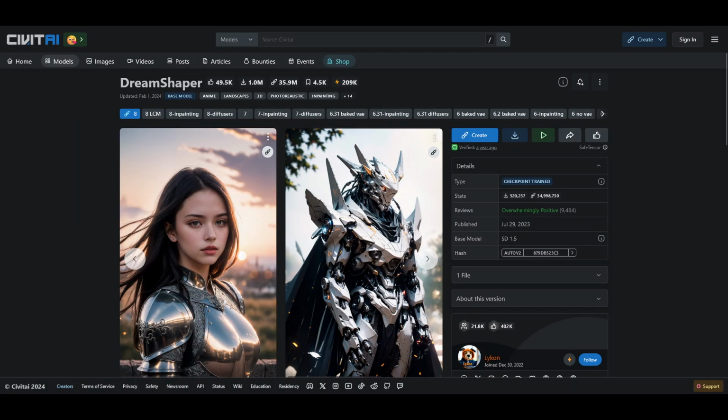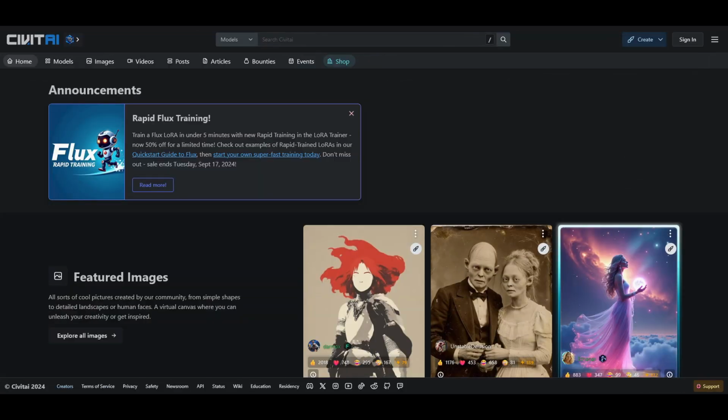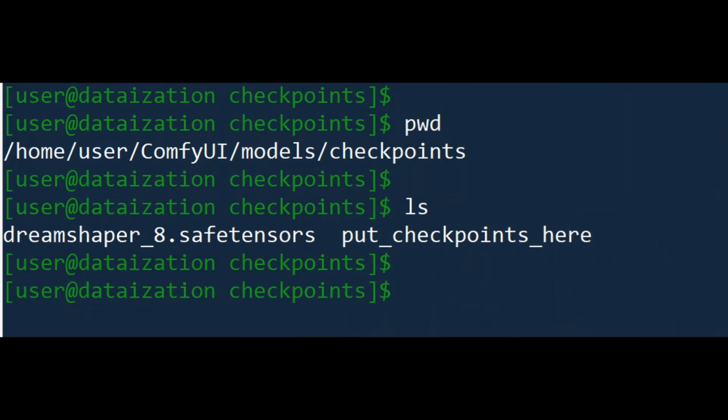The last part we need is called a model or checkpoint. There are a lot of different options, but for this video, I'm going to use DreamShaper. You can download this model and a lot of other models from Civitai. Once the file is downloaded, we'll save this file into the checkpoints folder under models.